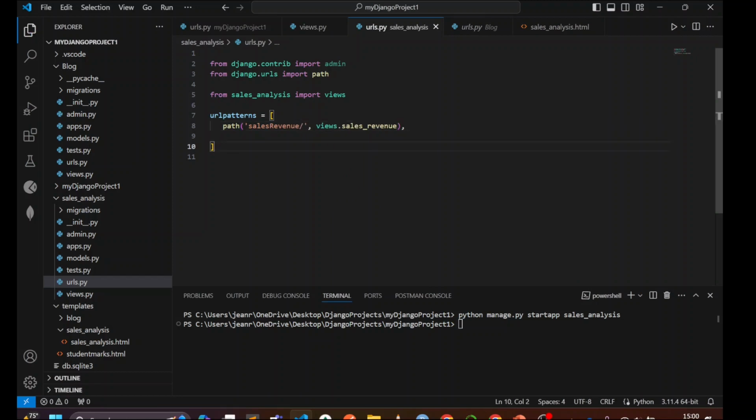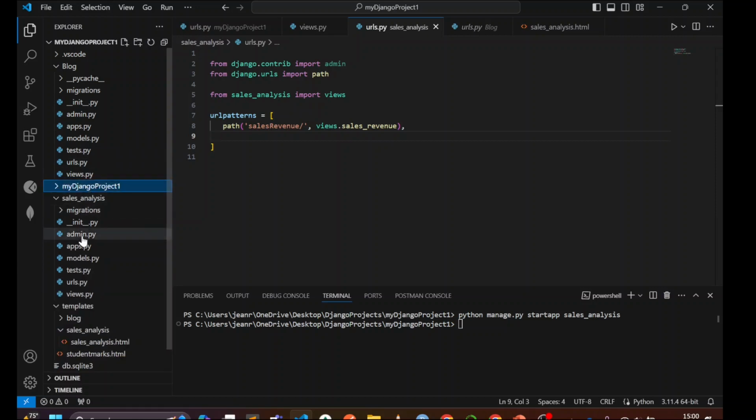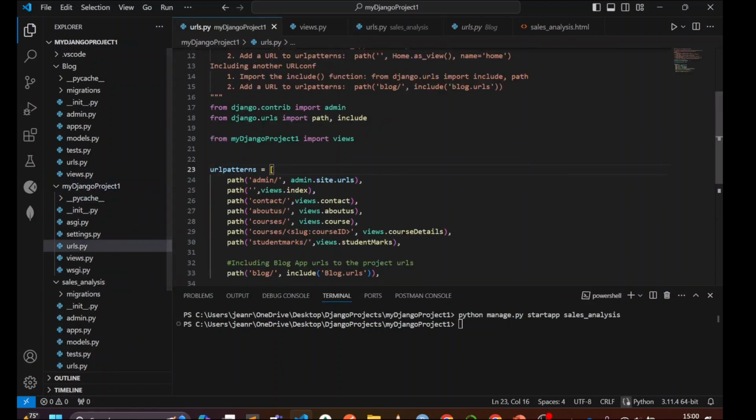This is a URL. We have configured the URL at the app level. We need to add this one to the project level. So our project is this one. So I'm going to the project level URL. Sorry, not project. Where is the project? Here. So project level URLs here. I'm going to add that.